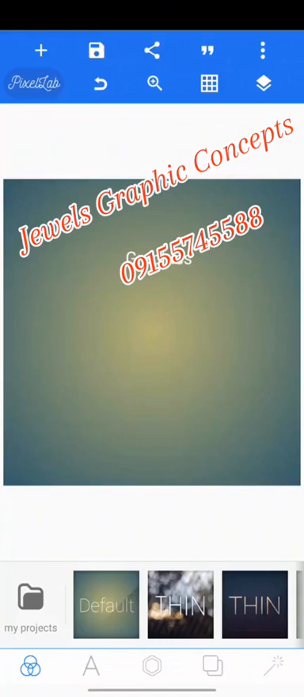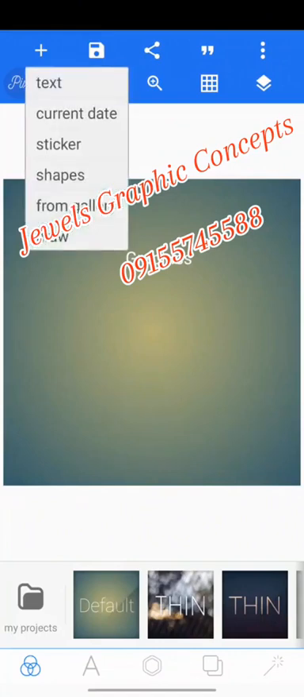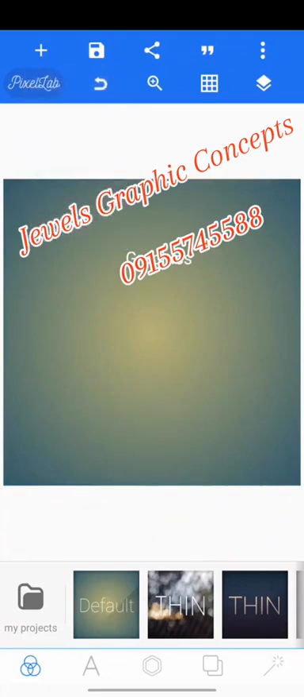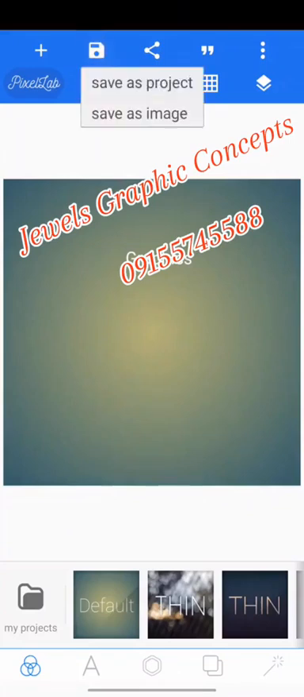Now for this upside, we have the plus icon. This plus icon, you see where they wrote text, current date. If you want to see the current date, you just click the current date. You see stickers. It's also written down here. You will see shapes from gallery, draw, and so on. Then for this second icon on top here, you just click on it. You will see this place is all about saving your work, either as project or as image.